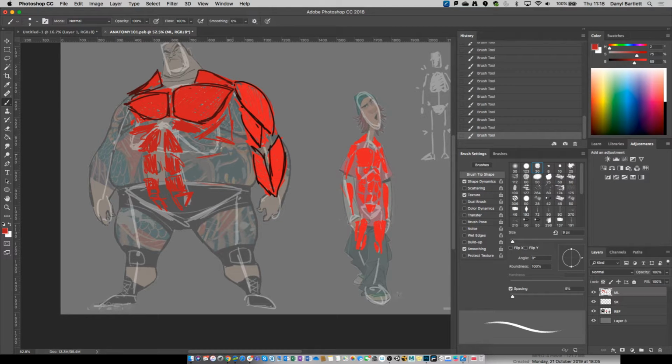Completely overlaps that way. Might give myself a little reminder in a second. So he's going to have, his muscles aren't actually going to extend again to his silhouette. They're going to be around there.